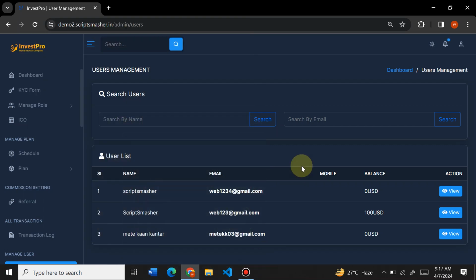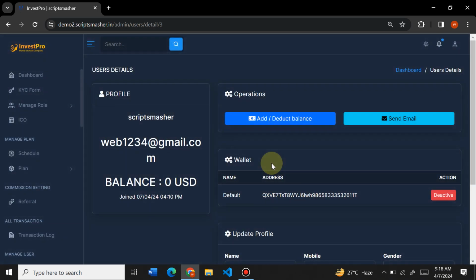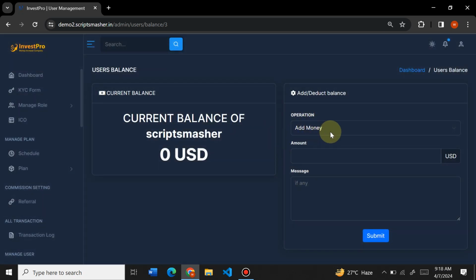So from here admin can see all the users that are on its website, and admin can completely manage them, add balances to their accounts. So just click on view. So from here admin can add balance to user's account. From here add or deduct balance. So from here admin can add or subtract balance from user account.